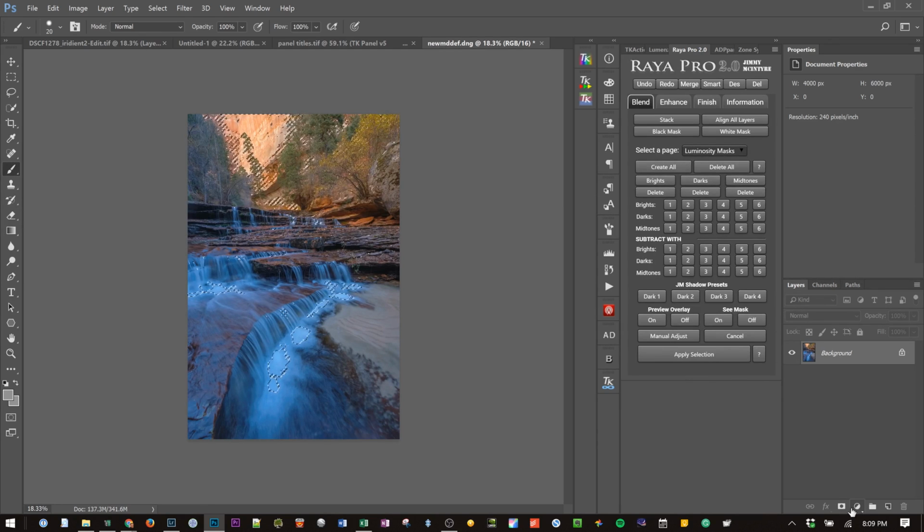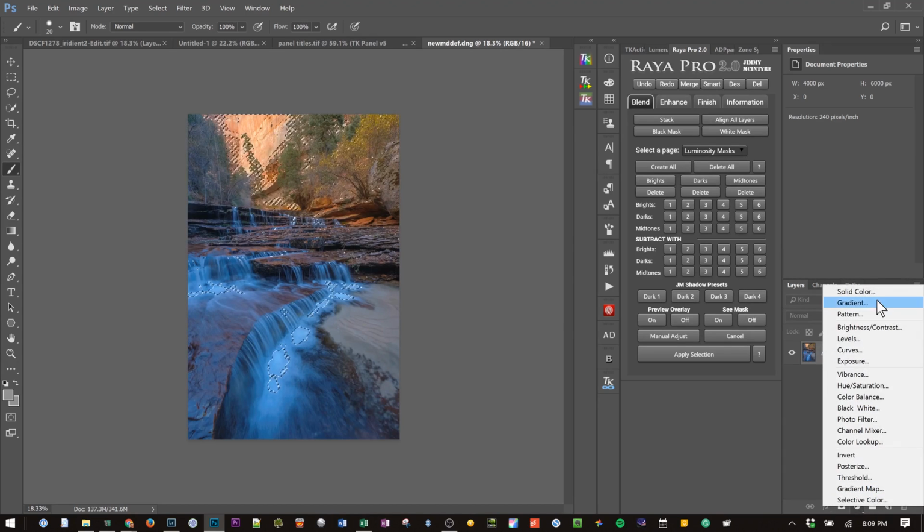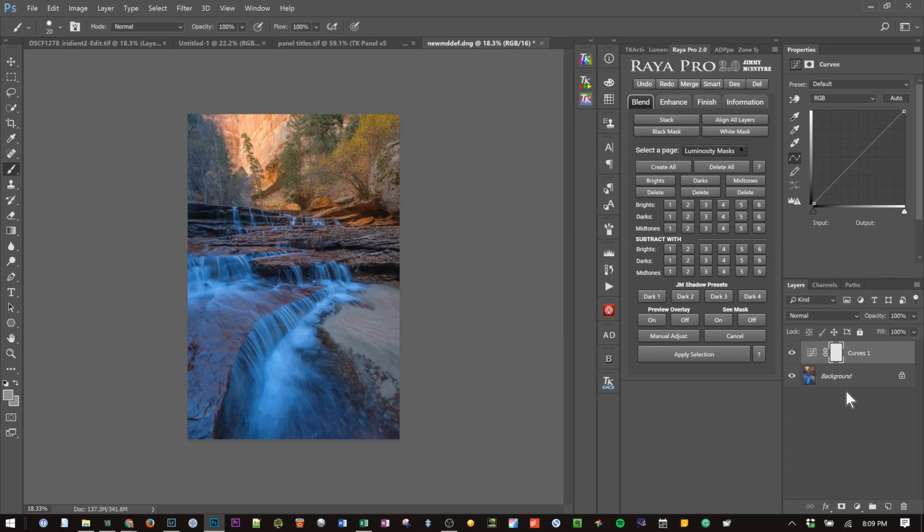So you'd have to come in and, if I wanted to create a curves layer, I'd have to manually create my curves layer. Now, of course, I still have the same functionality we had before, but it's not very intuitive. There's a lot more to this panel, but I really want to show you the luminosity masking part because I think that's the most powerful part and what's the most important to me.